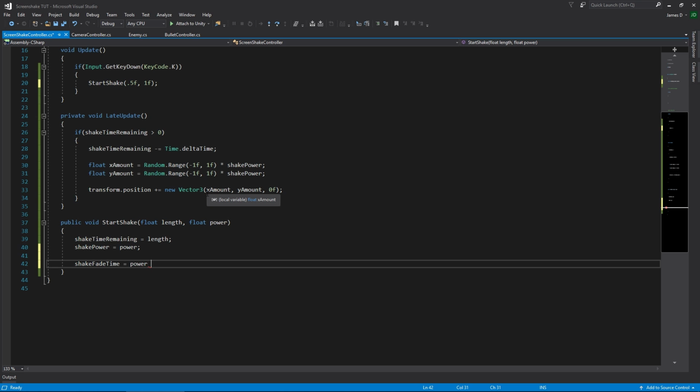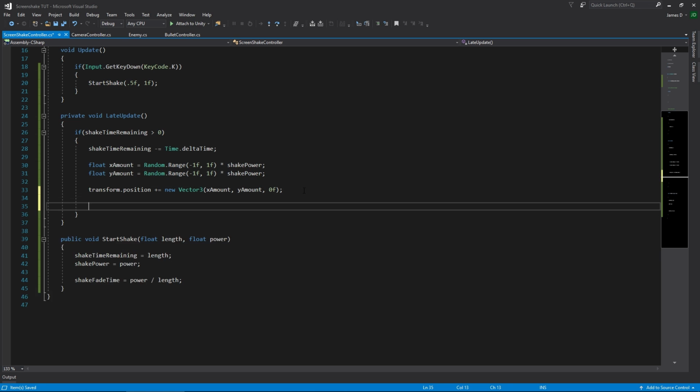So we want to make sure that we set the fade time to be the power divided by the length. So now the time it takes will be decreased completely. So let's then apply this to our shaking that we have going on. And up here, we're going to say our shake power. So the power that we're using to multiply how much we're shaking, we're going to make that decrease.